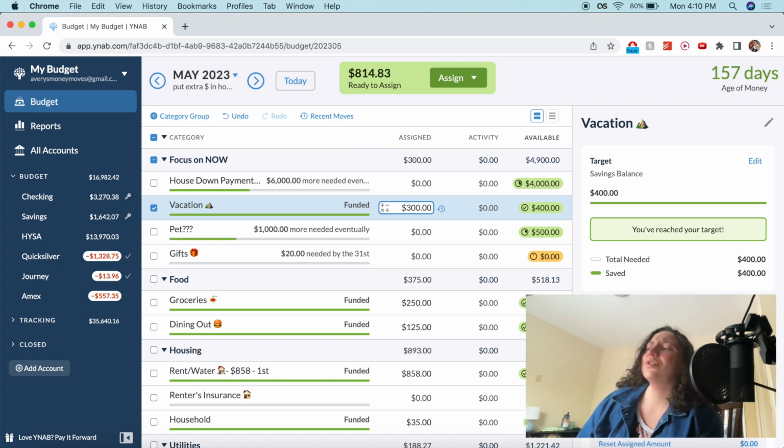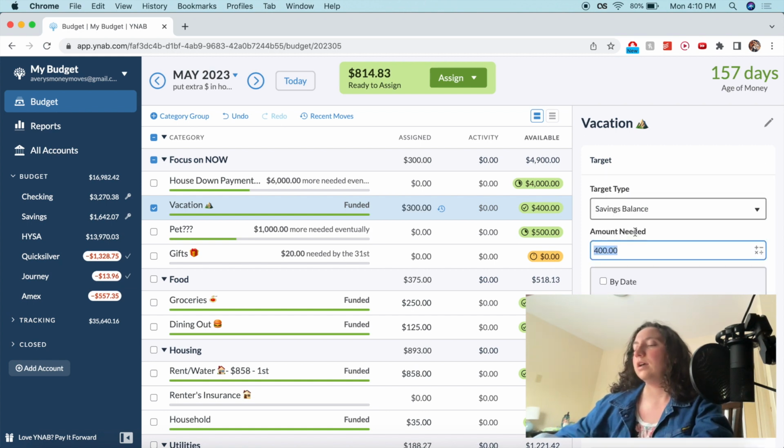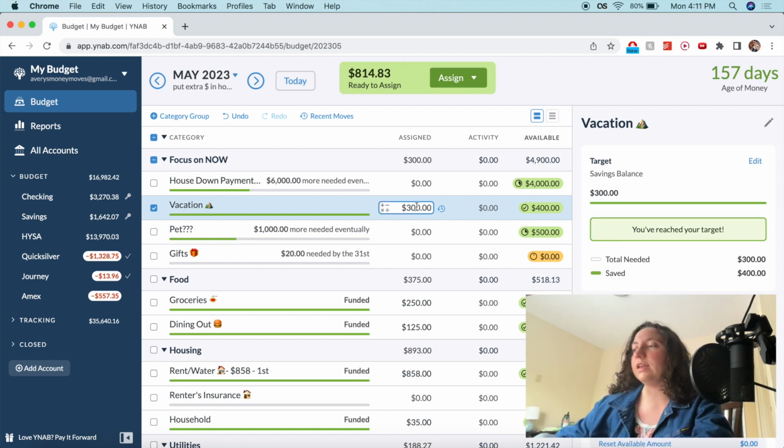So instead of 300 actually, I'm going to change this and say the total amount I need is 300, and I'm going to take out $100 to make it to where my available funds is 300.